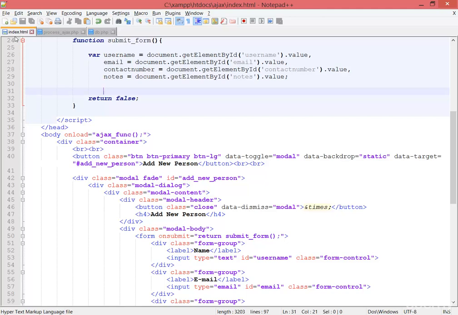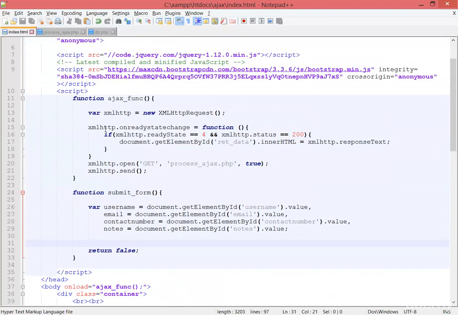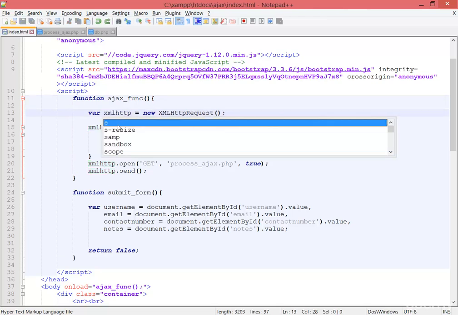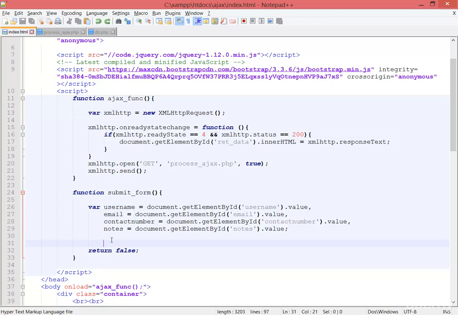So now I'm just going to send the data to the process Ajax. Basically we need to call the same things again, but we don't need to create this variable again, because we just created that object here. So we can simply call this XML HTTP here, but it must be after the declaration of these variables. So I'm declaring the XML HTTP, and now dot open.